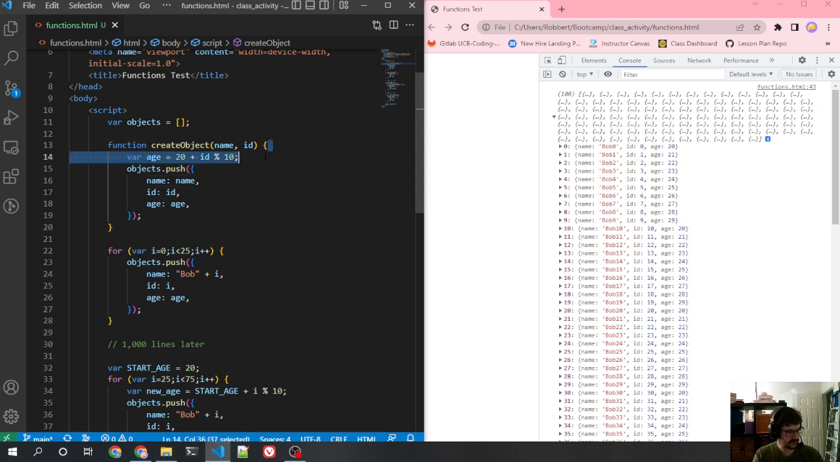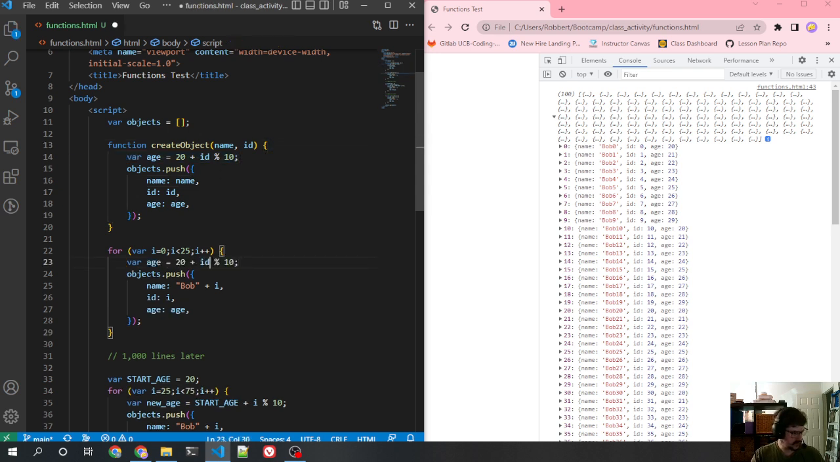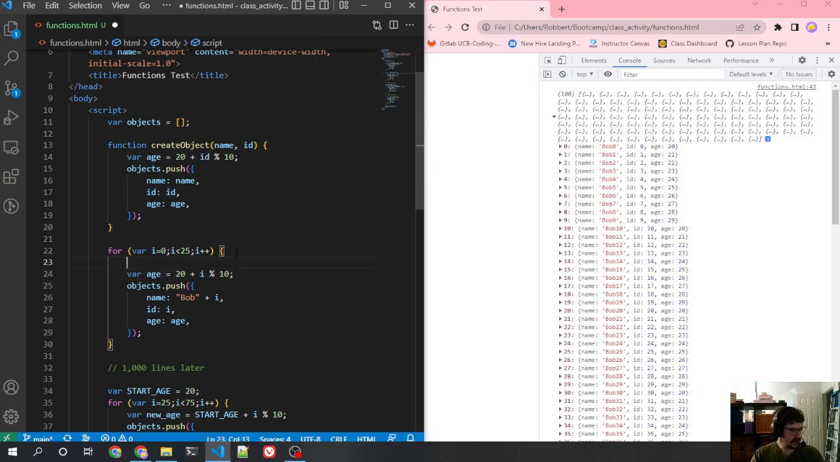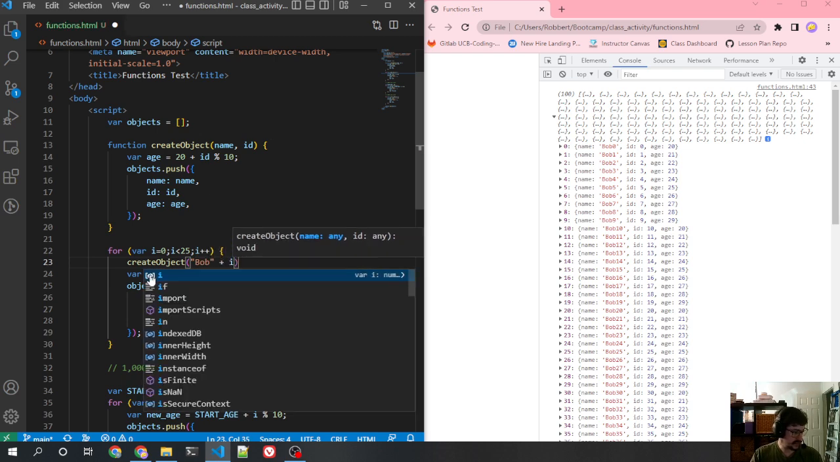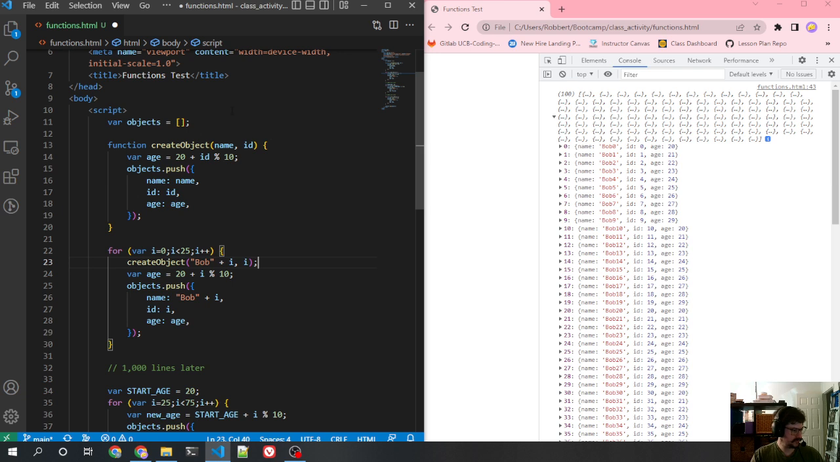If that doesn't make sense to you, basically I took this. I, in this case, is acting as the ID. So I just copied this code in here. It's the same exact thing, except I'm using ID instead of I, because we don't have I in this scope. So now all I have to do in these for loops is call this function. Create object, Bob plus I, that's the name, and I.